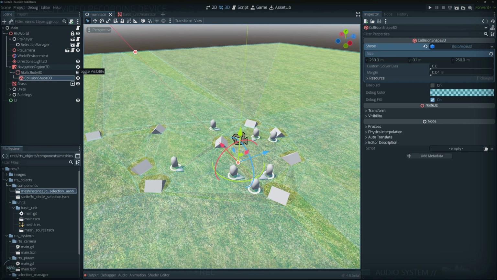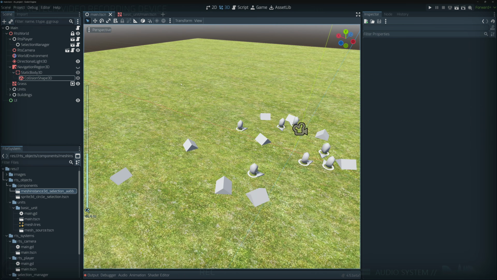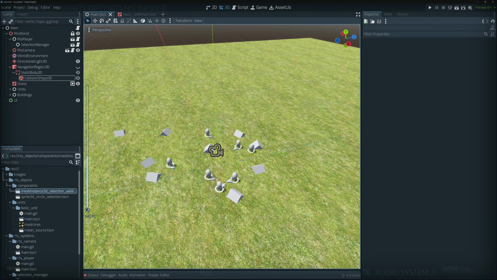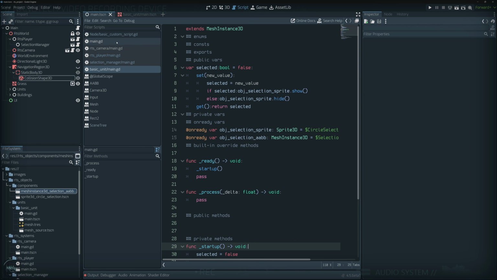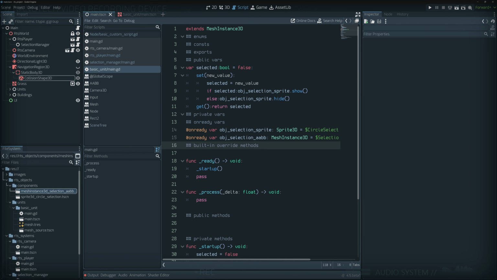So now I think we can finally hide this stuff. So now we have that. Now I think we are ready to start working on some code. And let's go towards our units, I believe. So let me see here. So for our units here, I'm going to start working on it.